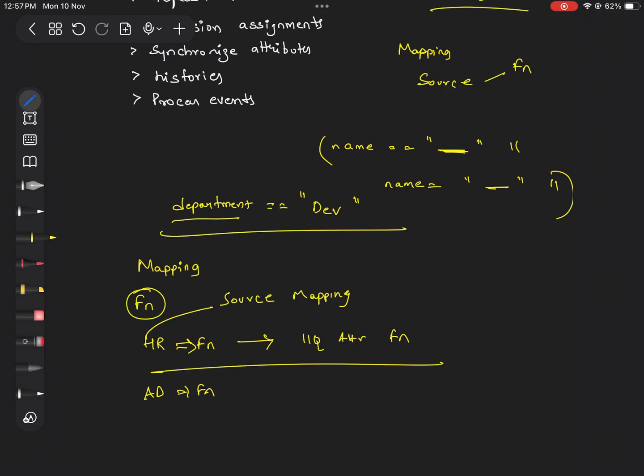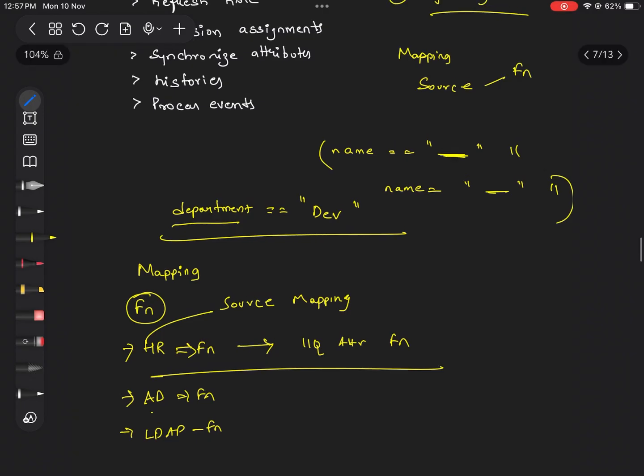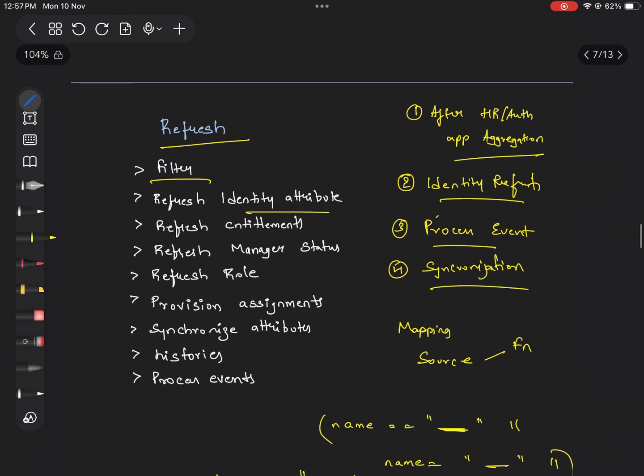It will serially go, like it will check the first one, then, let's say the first name in the HR system is empty, it will go to the next configured application, maybe AD, and next you can have LDAP's first name. So it will check LDAP's first name, and if in any of these applications the first name is configured, it will update IdentityIQ's first name. So then, as I mentioned, refresh identity attribute will refresh the identities.